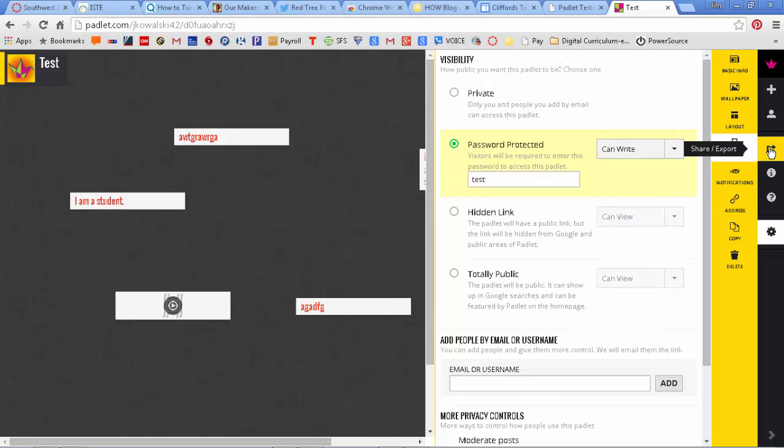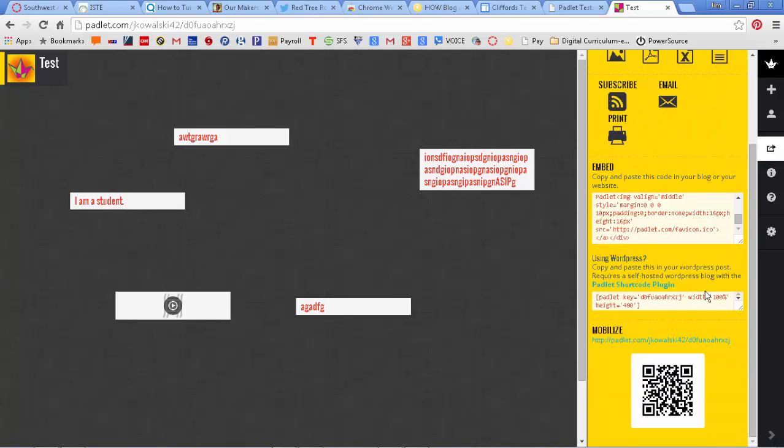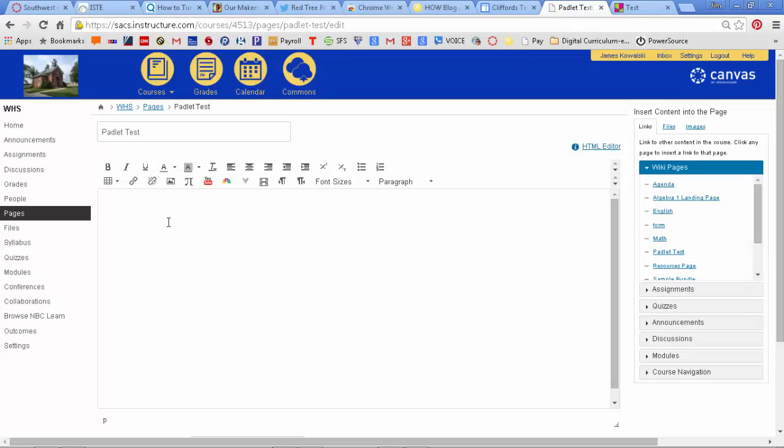The other thing I'm going to do is I'm going to click the Share Export button. And I'm going to do two things here. First, I'm going to highlight and copy the QR code so that if I am using the iPad app, my students can very quickly get to that. So I copied the QR code. I'm going to just paste it into a page that I've already created in Canvas for my Padlet test. I'm going to press Enter.